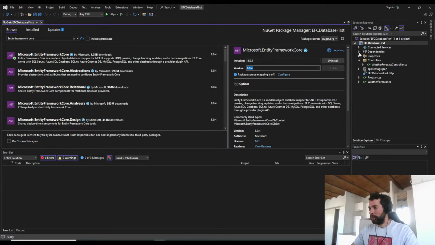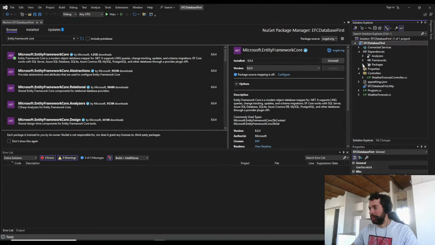Okay, if you click here on Dependencies, and here within the packages, you can see that in our project version 8 has been installed.